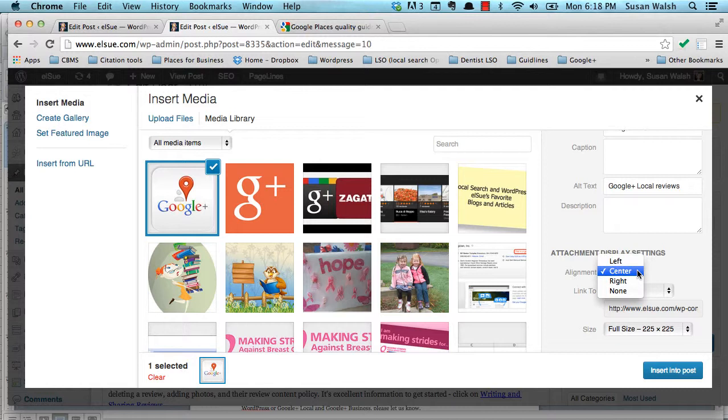The choices you have are left, right, center, and none. I'm going to leave it at center right now because I want to show you how easy it is to change that too. Now the image was small, so on the sizes that you can choose from, there's only full, which is a small size actually, 225 by 225, thumbnail and projects. So we'll just go with full.